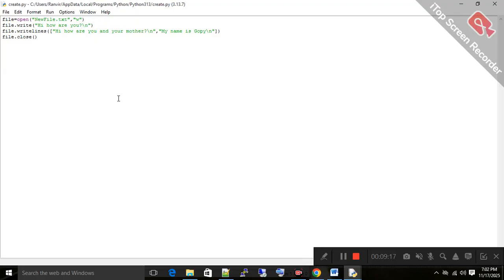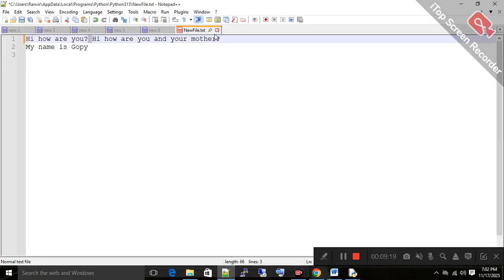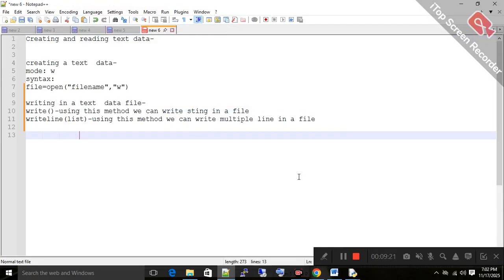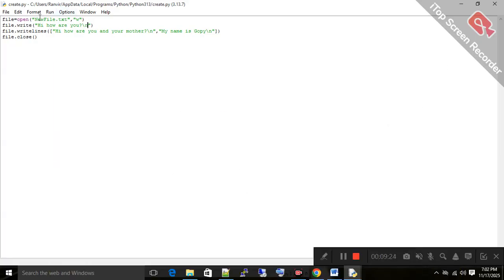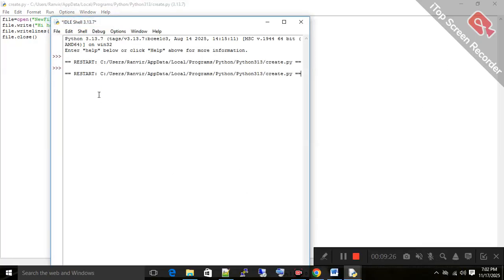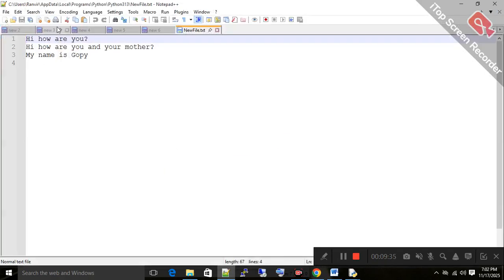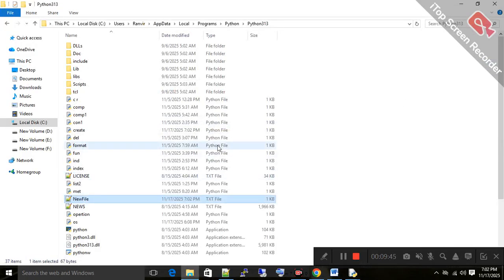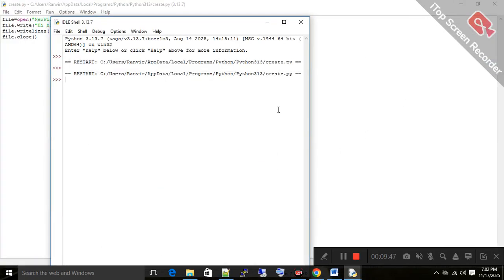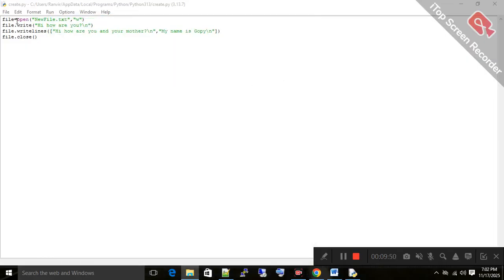Okay, now Ctrl+S. I am going to close this file so that you can have a better idea. Now run this one. I am again going to that path. Let's check whether it's, yeah, see now. Hi, how are you? Hi, how are you and your mother? And my name is Gopi. So this is how we can write into a file. This is the way of writing into a text file.